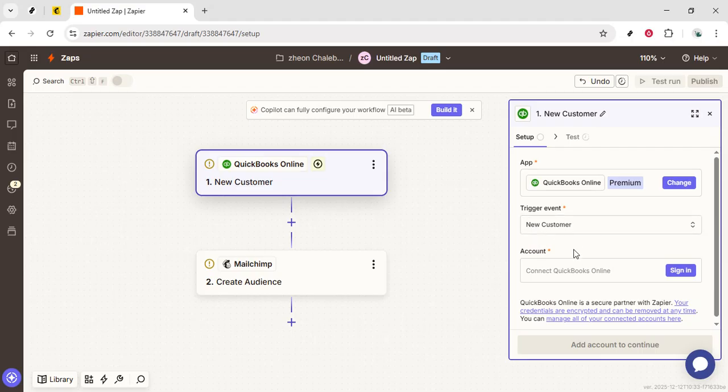Next, connect your QuickBooks account. Zapier will prompt you to sign in securely and approve access. Use a company file that has permission to read customers.